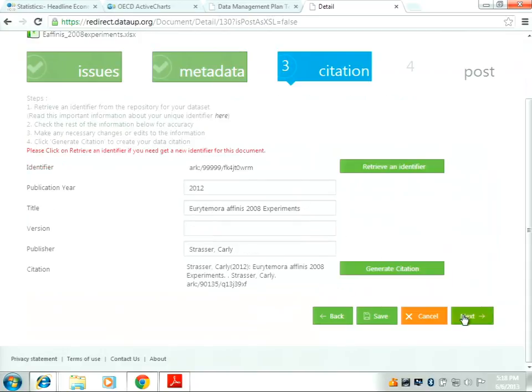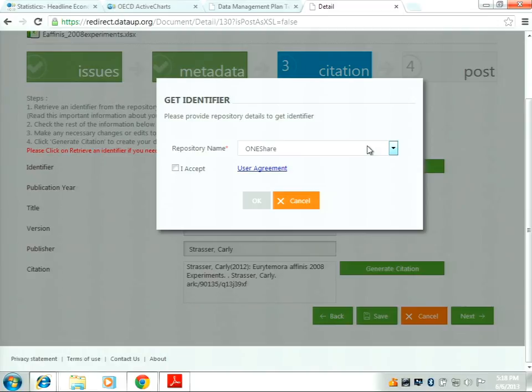Let's see here. So the next step is to generate a citation. There's some information at the top that tells you, this is what an identifier is. This is why you shouldn't just generate identifiers willy-nilly. You should make sure that you're thinking about versions and that kind of thing. So the first thing that you do, if I hadn't already done this, I would click on Retrieve an Identifier, and it asks me what repository I want to connect to. So you're getting your identifier from the repository.